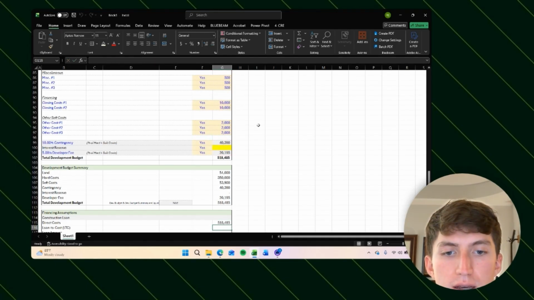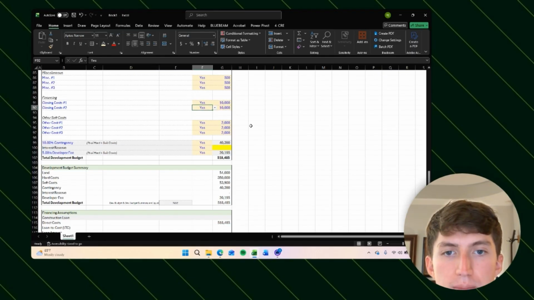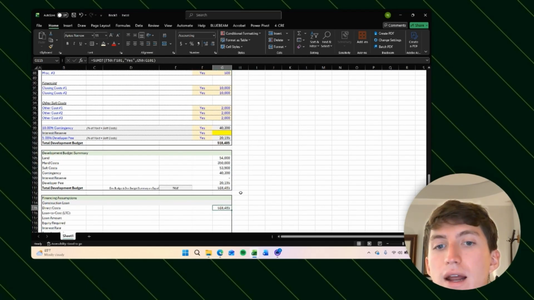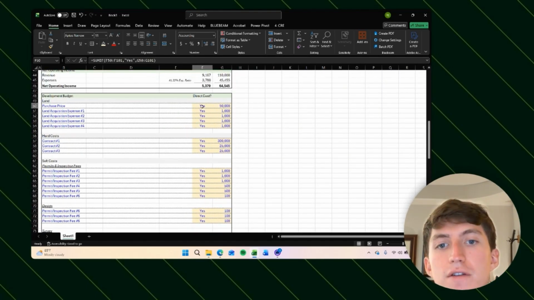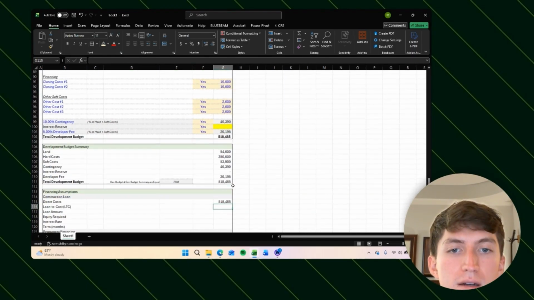Control Shift A, and then we get to see if this cell says yes, then the cell next to it will be added to our sum. So if I make this a no, we can see that it reduced our direct cost by $10,000. If we turn this into a yes, then it automatically adds to our direct costs. So as a developer, you want as many of these things in your development budget to be a direct cost, because that means that your bank is considering it a direct cost and is going to give you more money for the project.